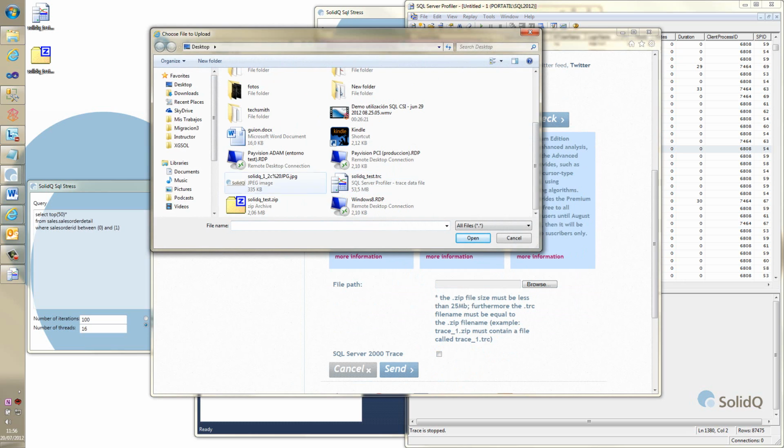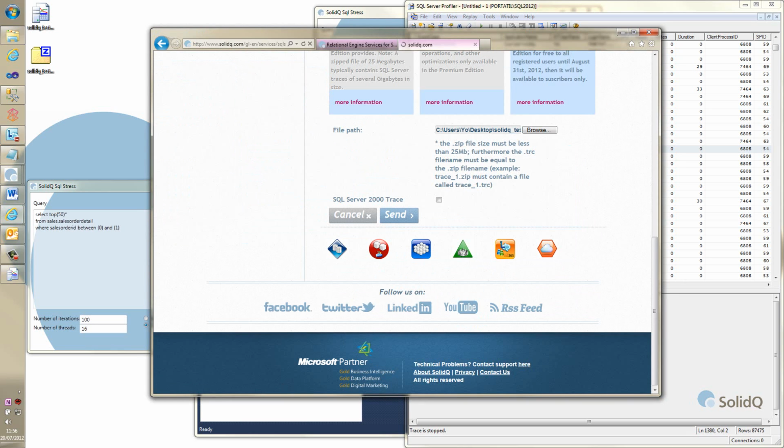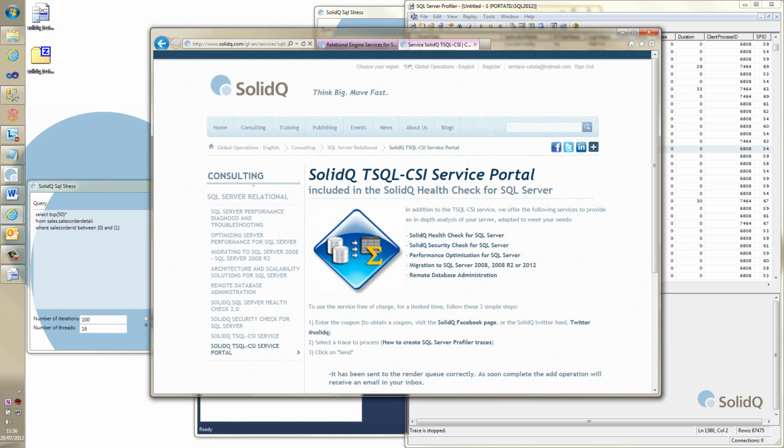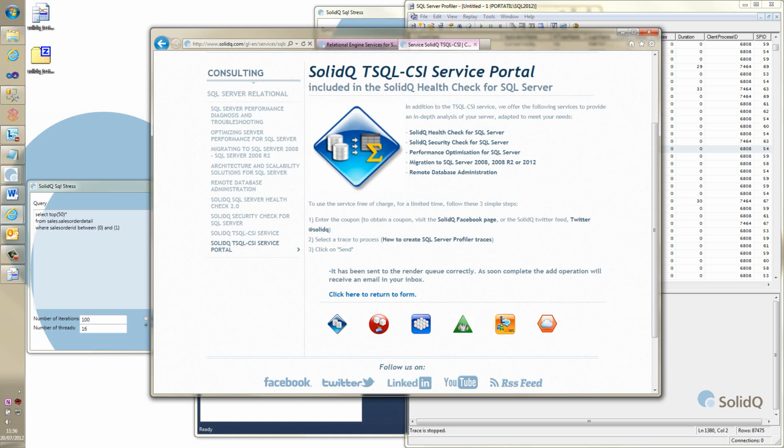Now that file will be processed to verify that the file is correct. In my case, the file has been pre-processed, so it's sent directly to the process queue and tells me that the file is correct. If there were any problems, an error message would be visible on this page.